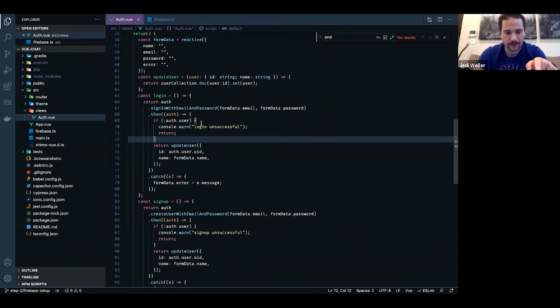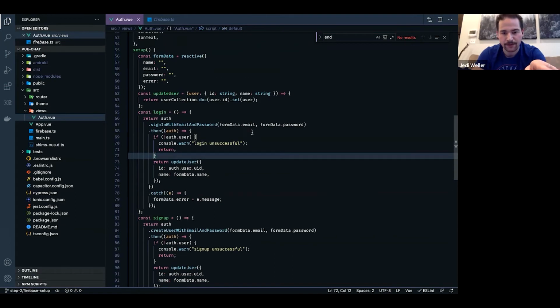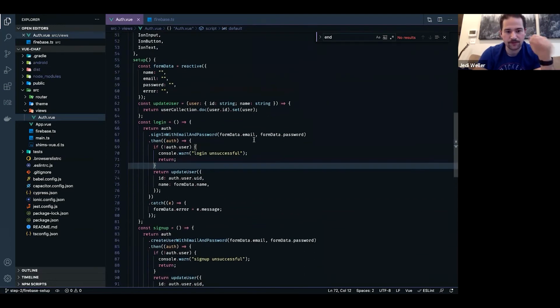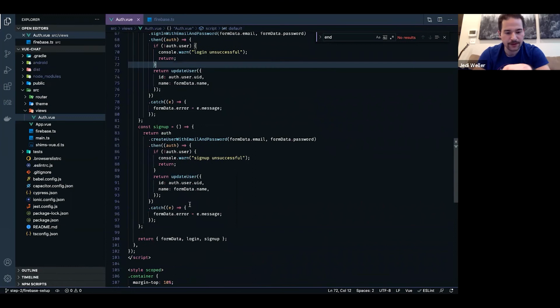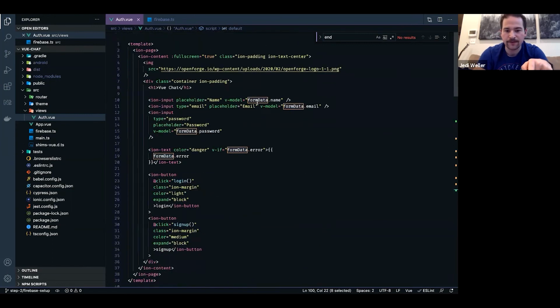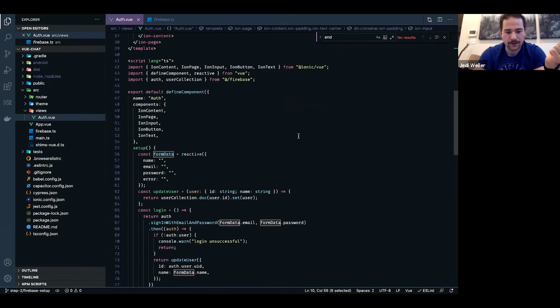But as we can see here with the login, we just call auth.signin, sign in with email and password. And we're just grabbing the value directly from the form data proxy that we created earlier. Now, as I mentioned earlier, you could use toRefs when you're returning the data here in the return. And what that does is that instead of calling form data.name on the binding, you could actually just call name, which makes it a little easier, but it's just preference really.